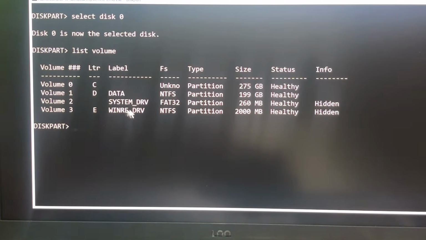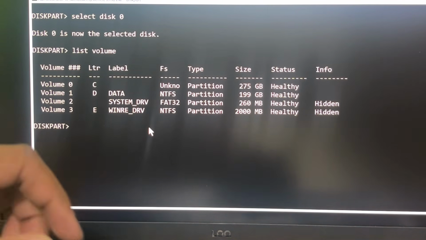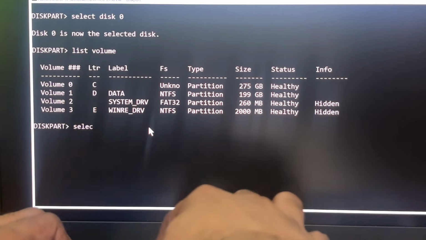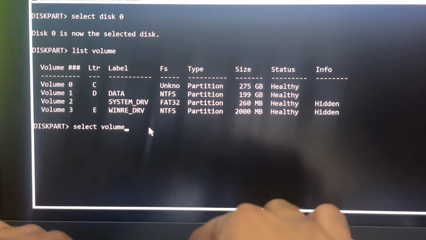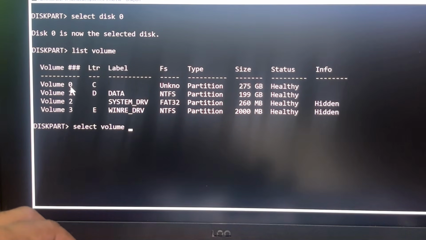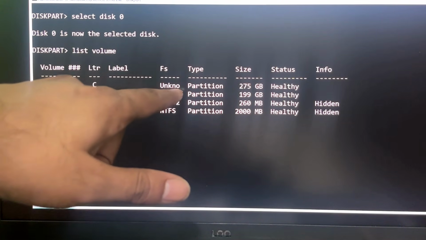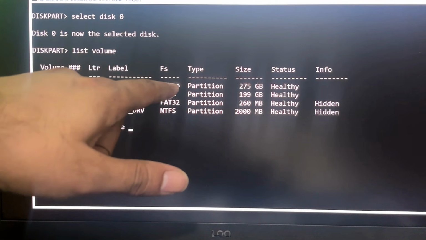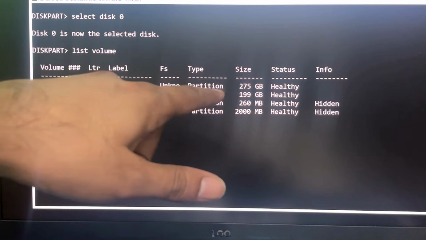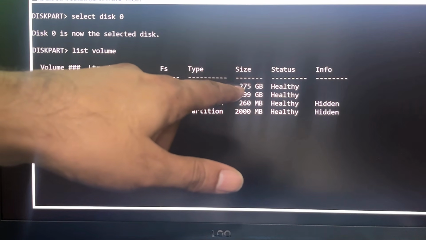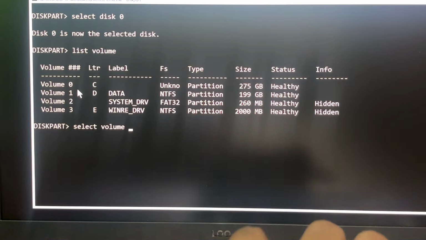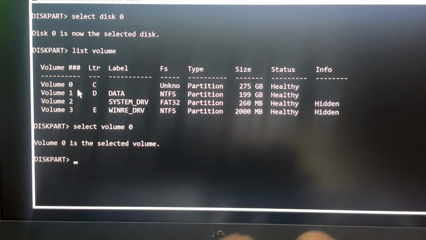You will have to find the one that is your main partition where your operating system has been installed and which has been encrypted with BitLocker. I can clearly see my C drive shows format unknown, partition, 275 gigabytes. This is my partition, so you also need to find your main OS partition. Once you get it, you have to select it. So type select volume and the volume number. It's 0 again from my side, so I will type 0 and hit the enter key.